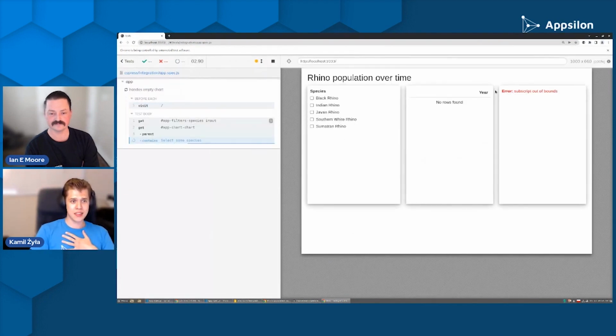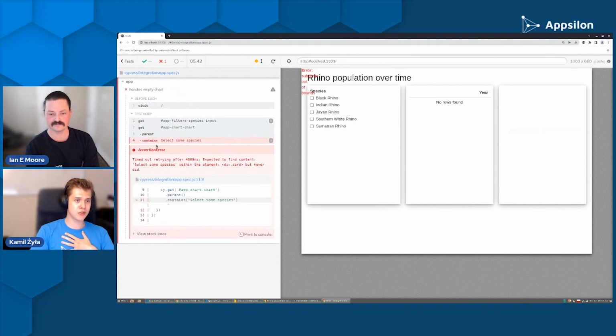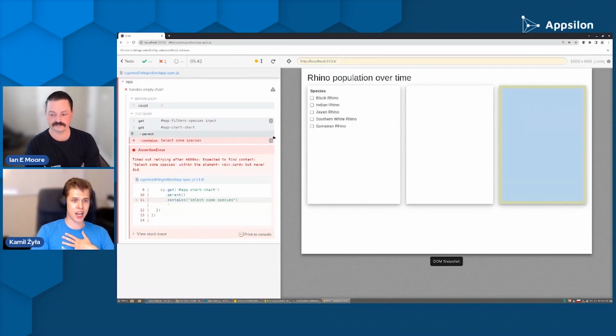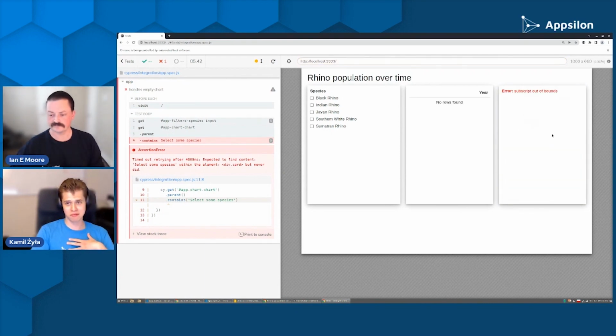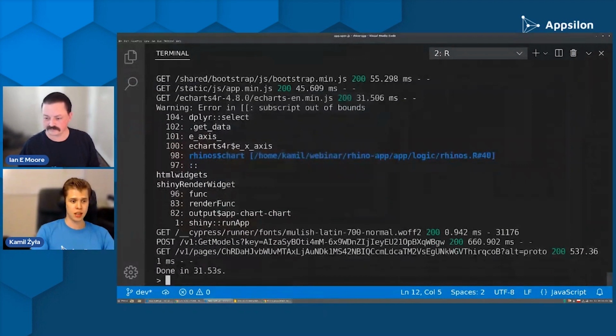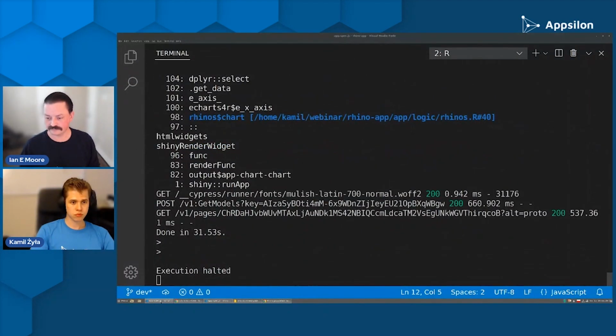So what you can see, the application opened, all the checkboxes were unchecked, and now we waited for 5 seconds to see that select some species text appeared here. It did not, so the test failed. So now I'm going to actually implement the error message so that this test does not fail any longer.